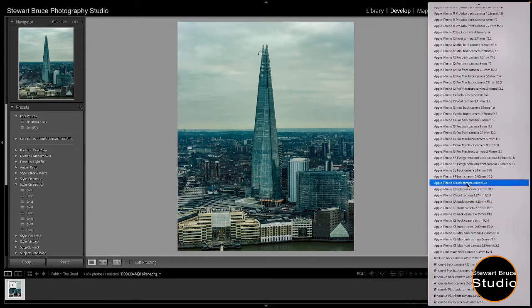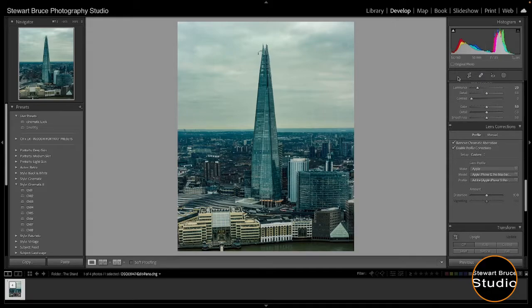I've covered quite a lot. They've put a lot more new cameras in Lightroom now. Back camera. There you go. It goes down about 50 mil.